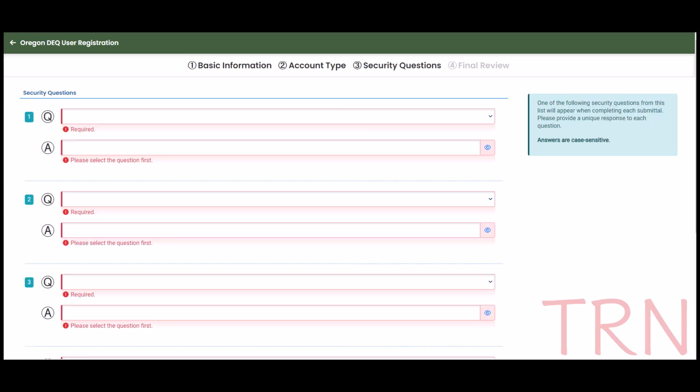On the Security Questions page, use the drop-down menu for each question selection. Click the eye icon to verify your answers. Save your answers in a secure location. Each responsible official will be required to answer a security question to certify and submit permits, licenses, certificates, reports, and forms to Your DEQ Online.